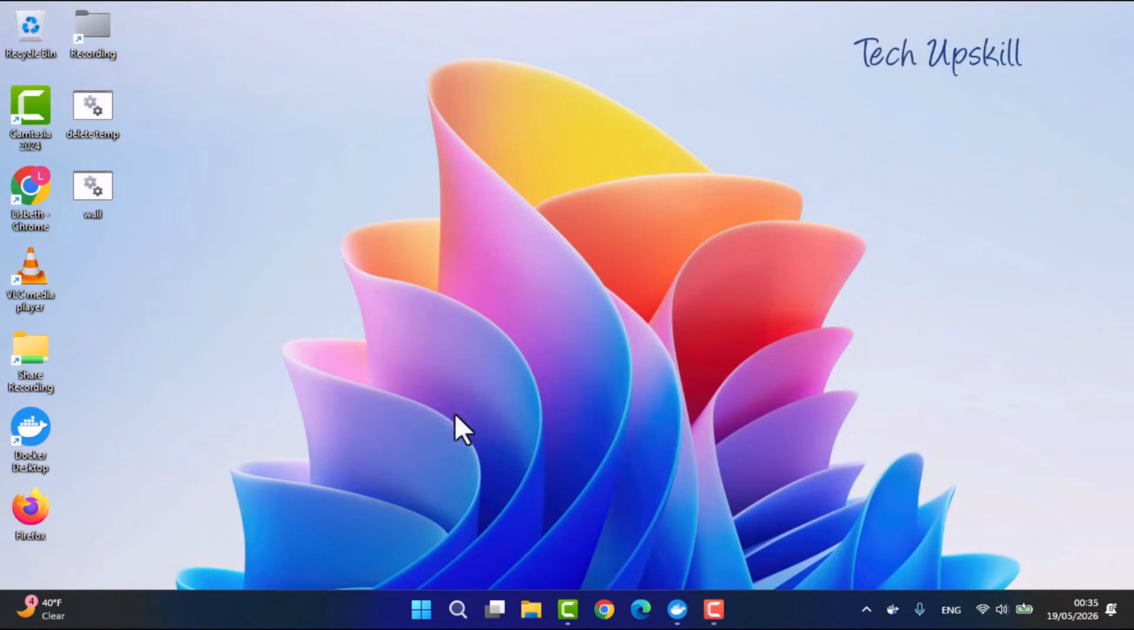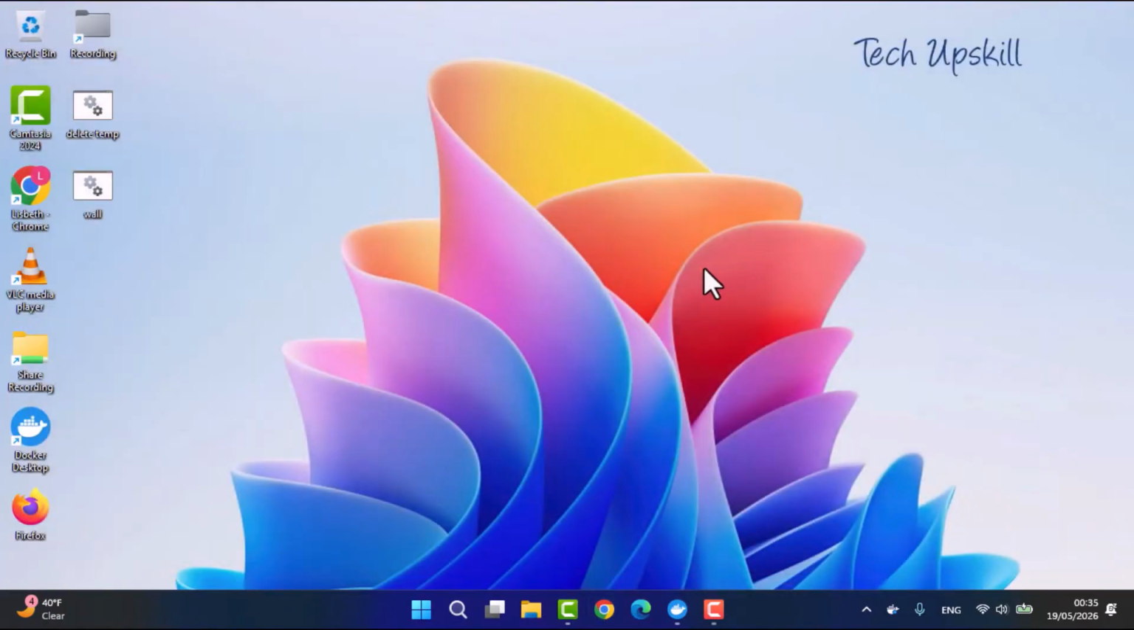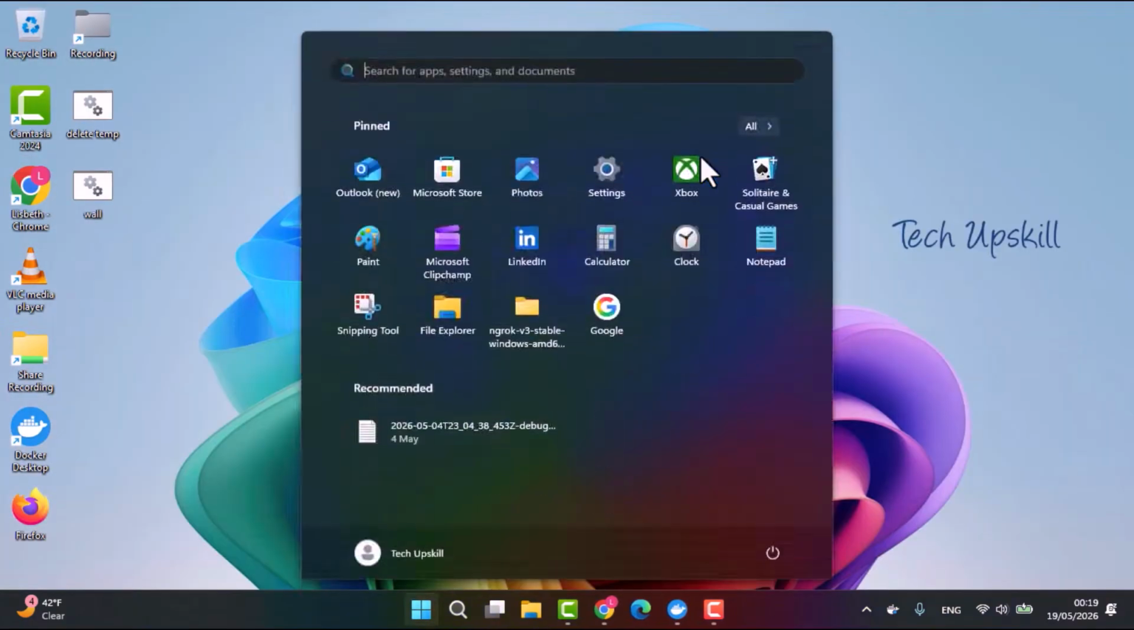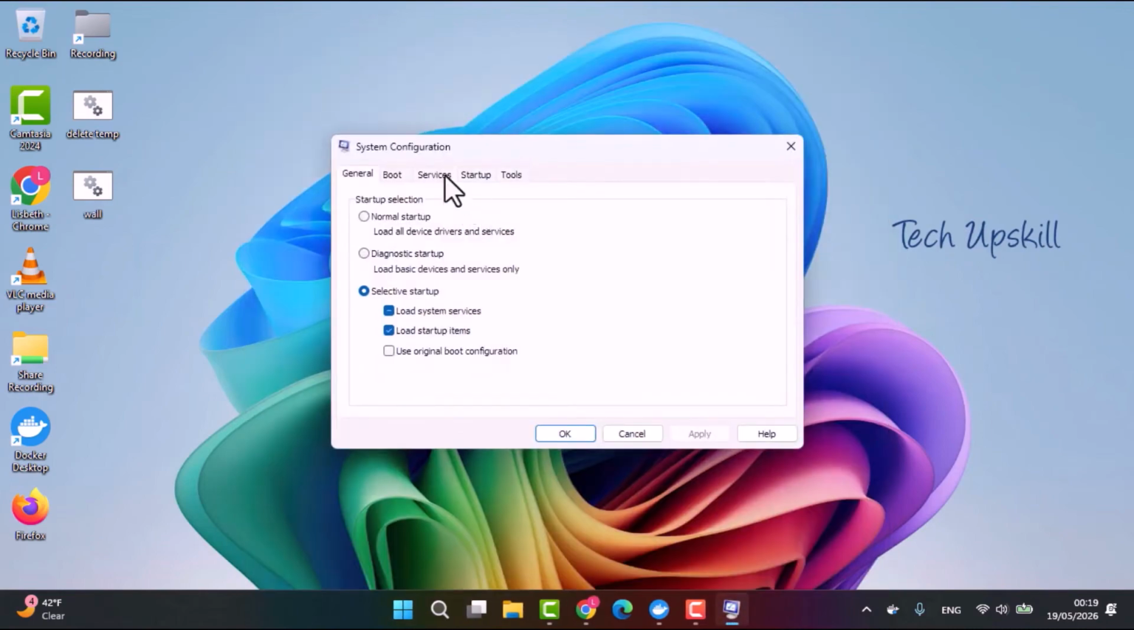We have prepared 3 effective methods to help you resolve this issue. Our first solution involves performing a clean boot. To do this, open the Windows search bar and type System Configuration. Select and open the System Configuration tool.